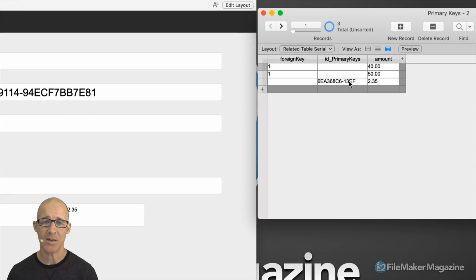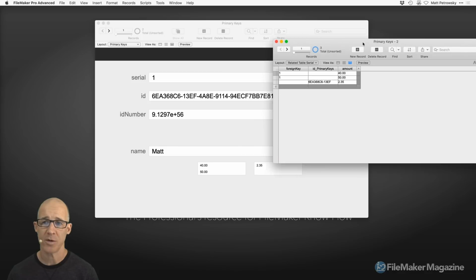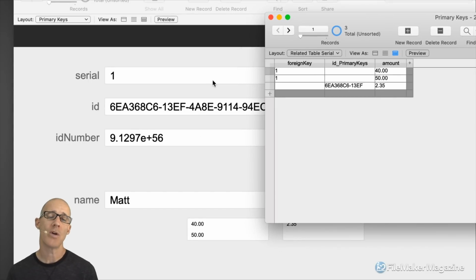It's super easy to understand. I can look over here. Let's get these in line with each other so that we can see when I zoom in. I can so easily look at this and say, oh, Matt is record number one, and he has two amounts. He has $40 and $50. But what's more difficult is I've got this long number. Am I supposed to decipher that? Like I said, it's really easy. You're just going to say 6EA3, 6EA3. That's how I know the connection is that this is $2.35 belonging to Matt.